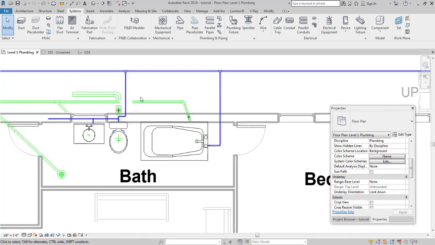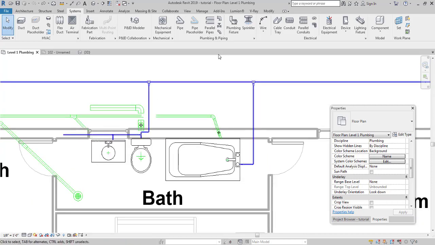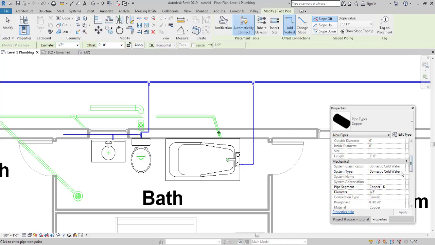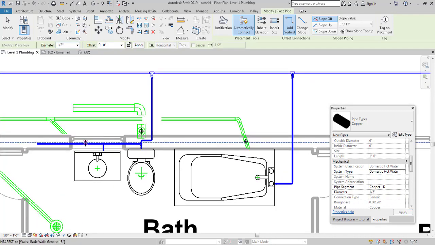As you can see, I did add the cold water pipe and the sanitary pipe, but I forgot to add the hot water pipe. So it's not a big deal. Just go to the pipe over here, select the system type, domestic hot water, 1/2 inch diameter. Okay, that's good.